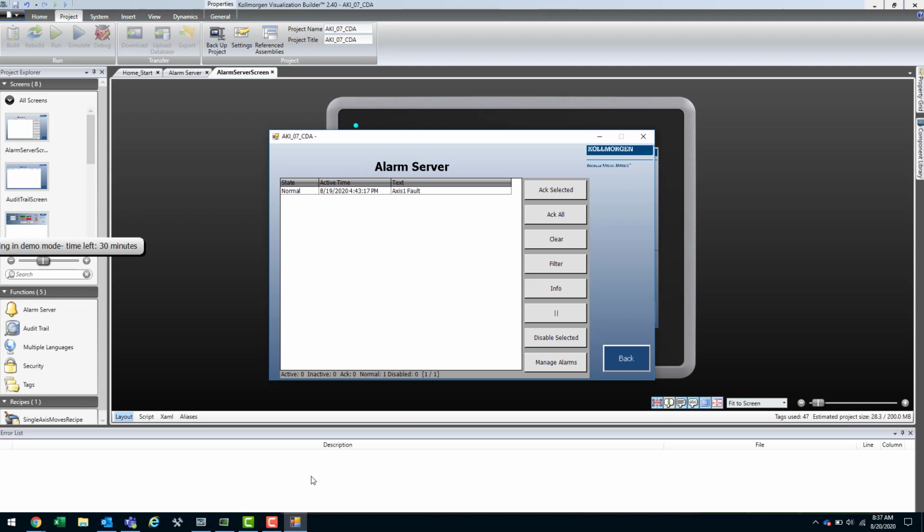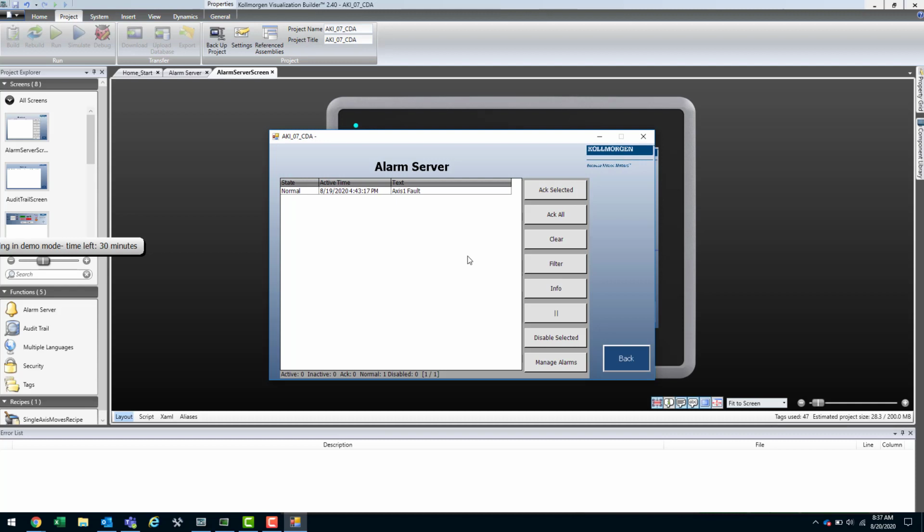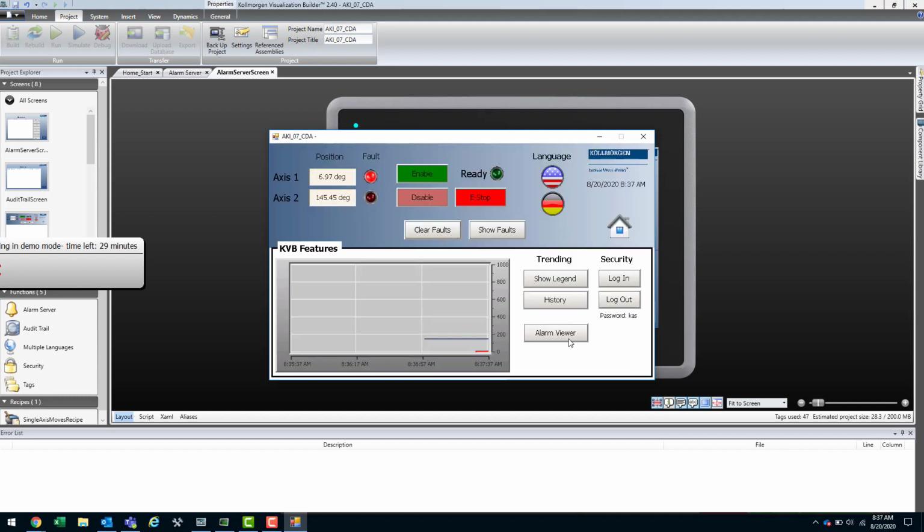So I'm going to actually go back and enable my axes so that I can manually cause, with my hand, just torquing it, a new fault. So now this just happened, so it is active. I haven't cleared it yet. And if I go back, you can see that yes, there is a fault on axis 1.